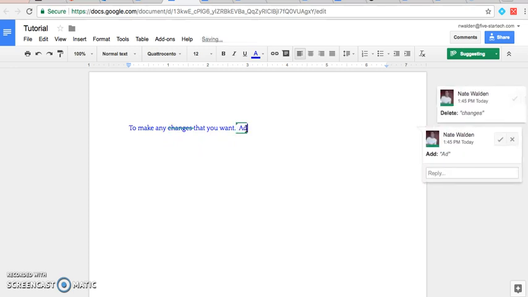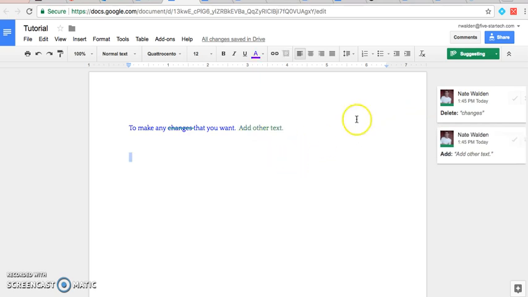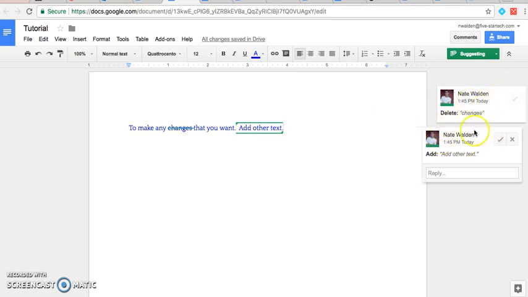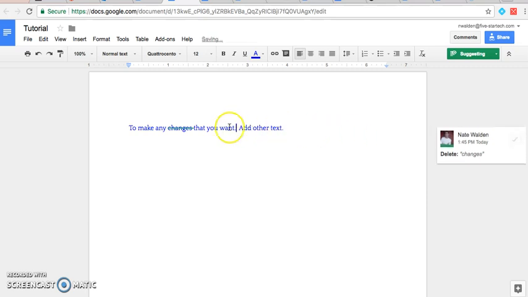If I want to add other text, I can do that, and again, it's showing that this is a suggestion that I am making. So if you have multiple people working on the same doc, different colors will denote different people on that doc, and you'll see what everybody is suggesting. So that's the suggesting mode, and you can see those suggestions show up over here as comments. I will discuss comments here in a little bit. But then if you like that suggestion, you can hit the check mark, and then that suggestion will become a permanent part of your document. If you don't like the suggestion, you can reject it, and it gets rid of their suggestion.